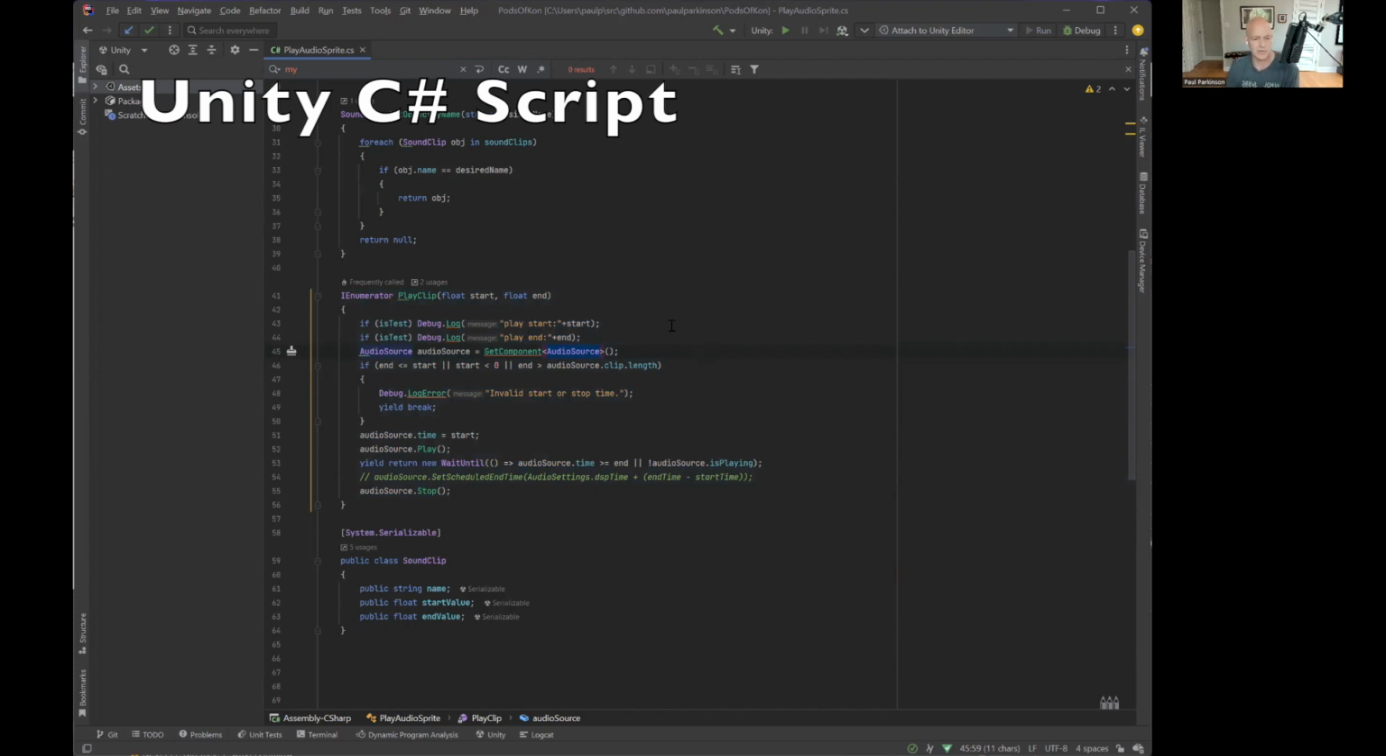Then you just verify that the start and end time are valid here. Then we just call this method where we play the audio source, and then we yield until the end time is reached. That's all there is to it. Then we stop the audio source. This is another way of going about it, to set the scheduled end time, but I like the wait until approach better. So that's all there really is to it.